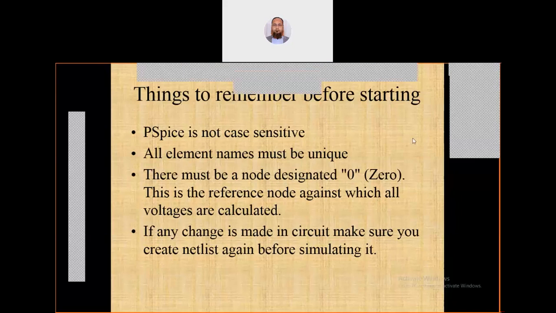If any change is made in the circuit, make sure you create the netlist again before simulating. Netlist means where we give the different nodes. So you have to give those things again. You have to verify that you have changed it properly.